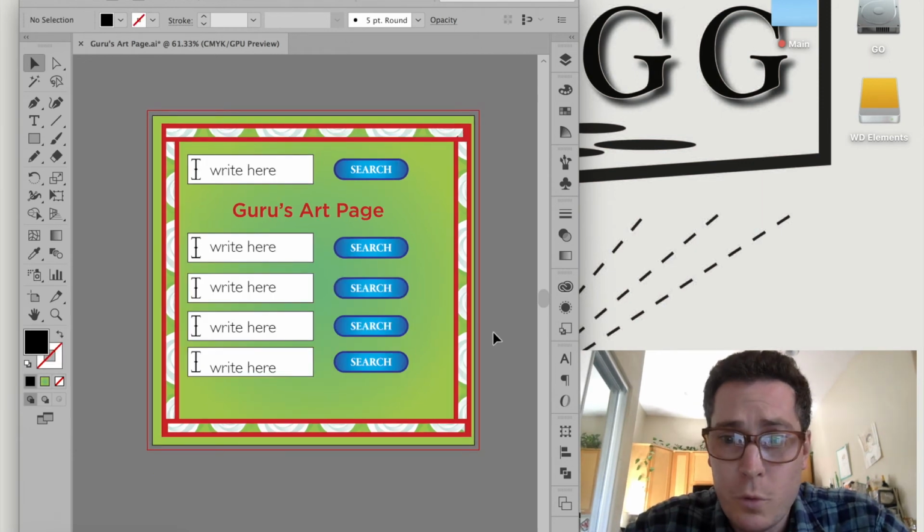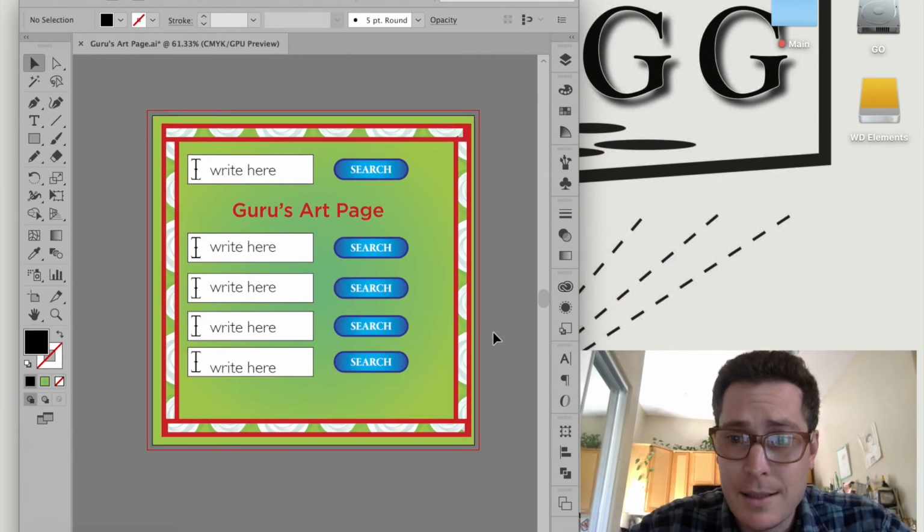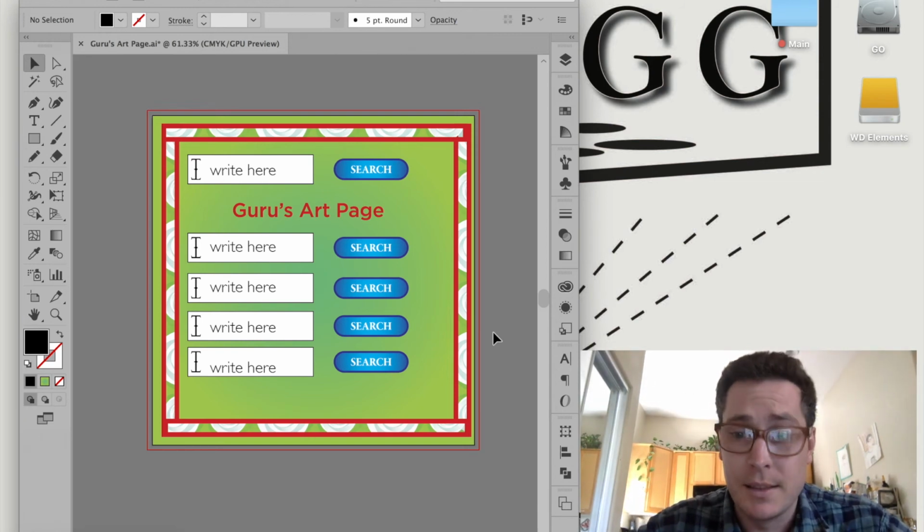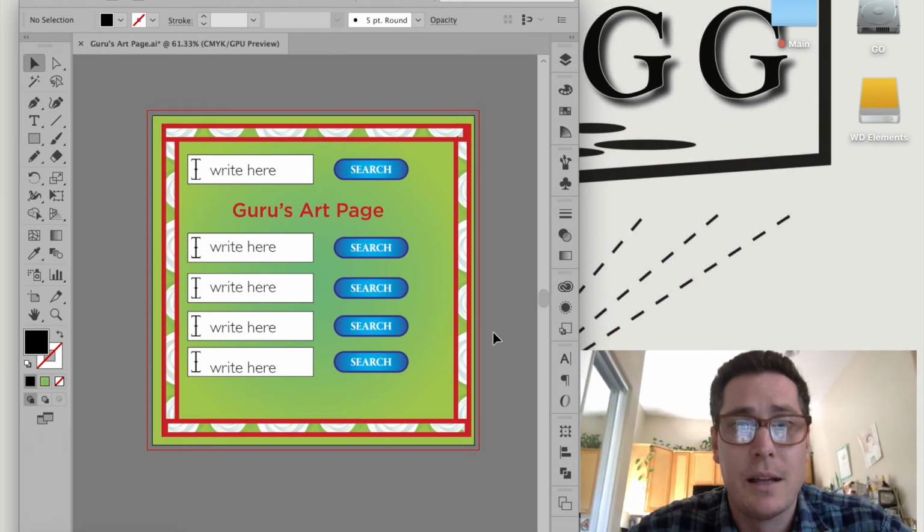My general rule is go for less, try to make it a little more subtle. A lot of design these days is so in your face. I like to just take it back. Simple, sleek, that's the best way to go.